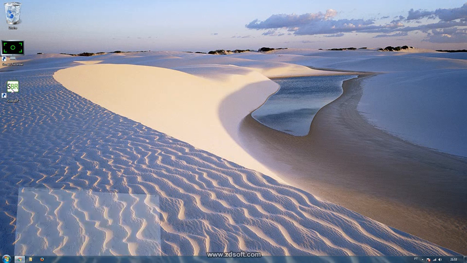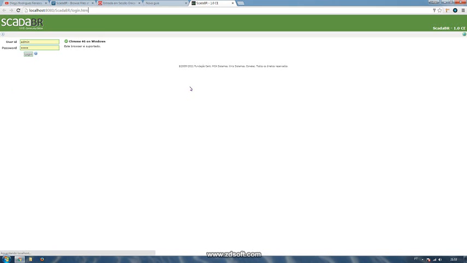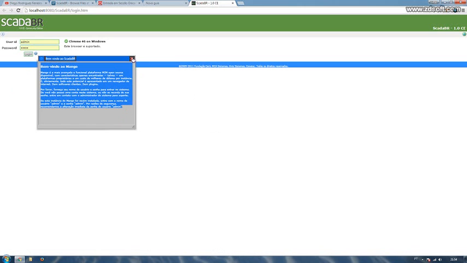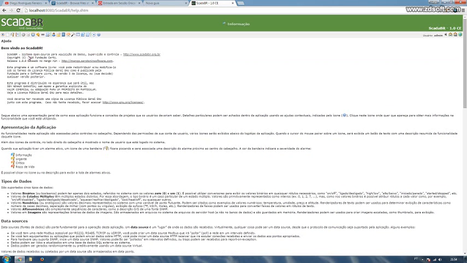It deploys a link to your desktop, and you can access with user admin, password admin the first time. Okay, if you need any help, it's right here. Okay, just gonna log in.